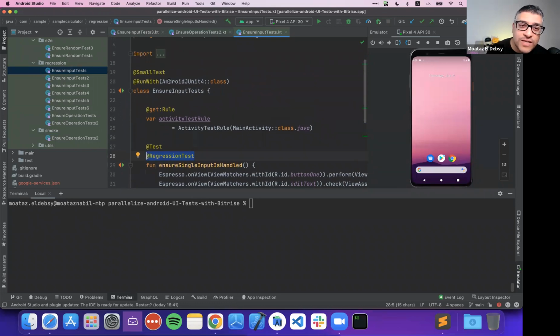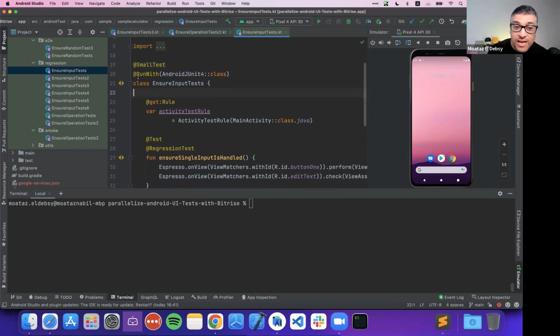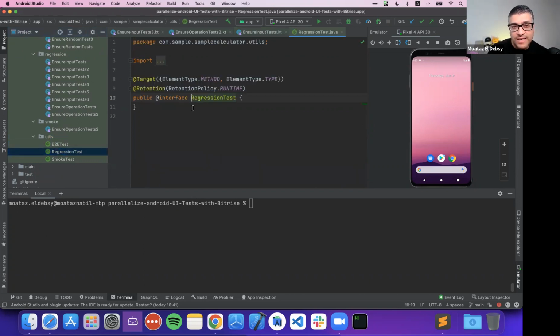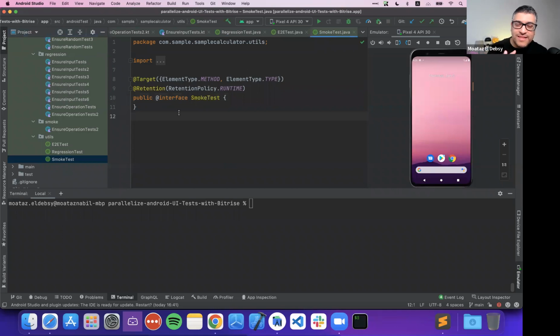Also, you can run, for example, all the test cases with a small test annotation, or medium or large annotation as well. So annotations here are very important. And actually you can also create custom annotations in your case. For example, in my case, I created 3 annotations. This one is regression, one for end-to-end tests, and one for smoke, because I'm assuming that this is a business application, and we are dividing our test scope.